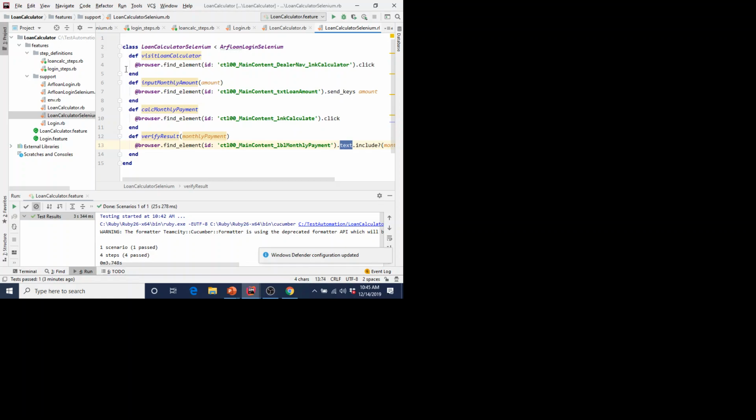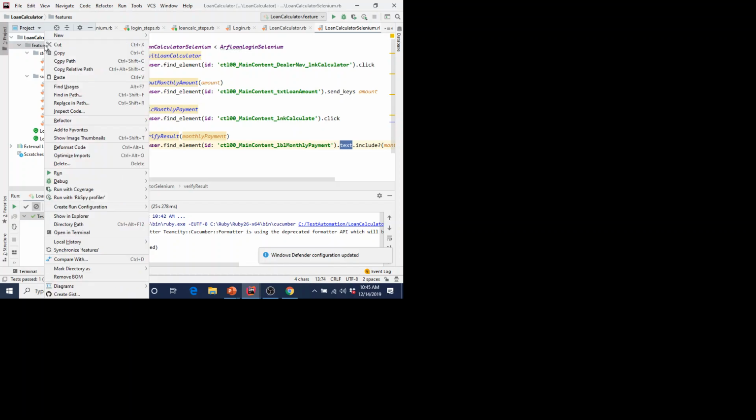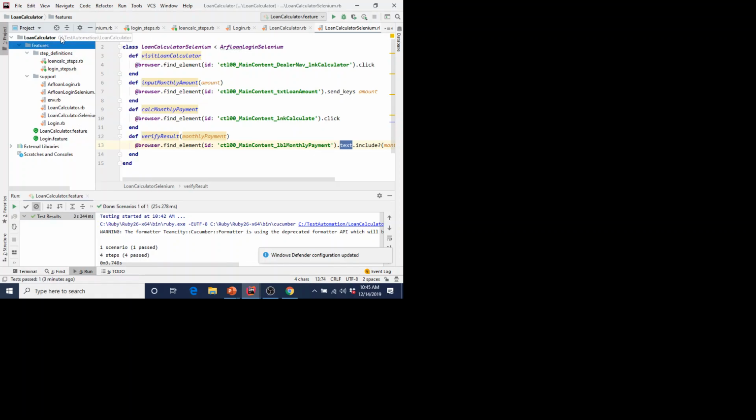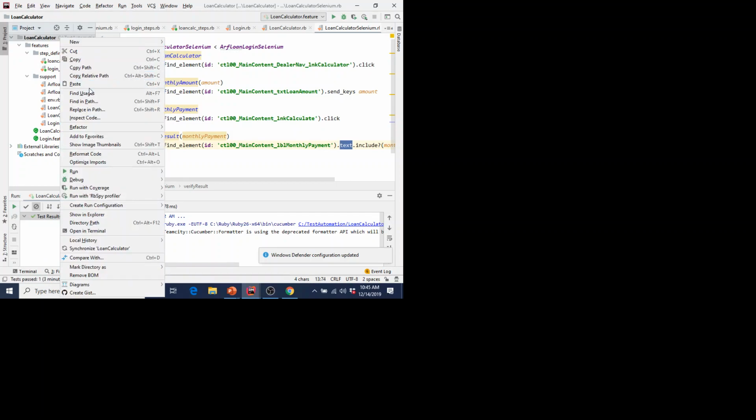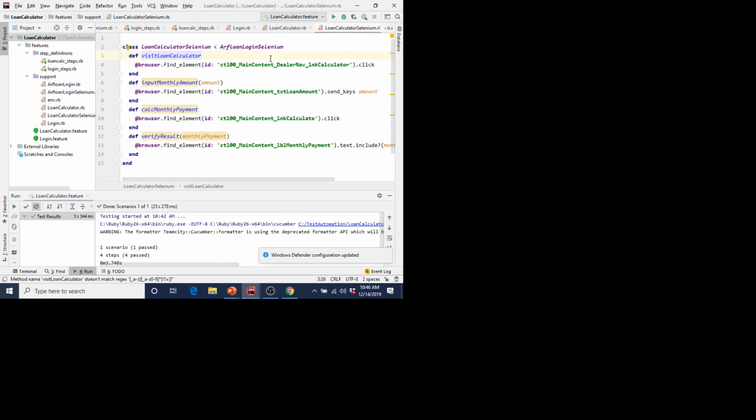The best way to do it: when you create a project, right-click on the features folder and click copy. Then select the new project and say paste, so it will copy all the files into the new project. Then you can delete the other ones that you don't need and work with the loan calculator one. That way you can avoid retyping everything.